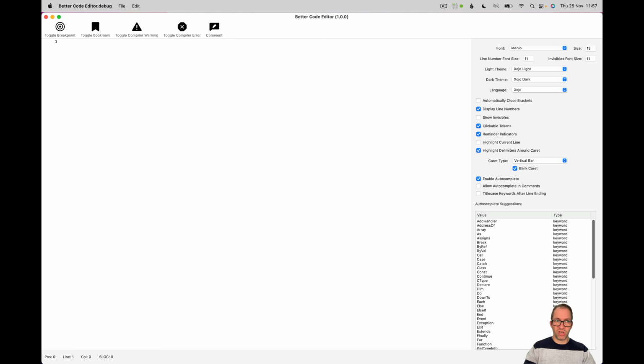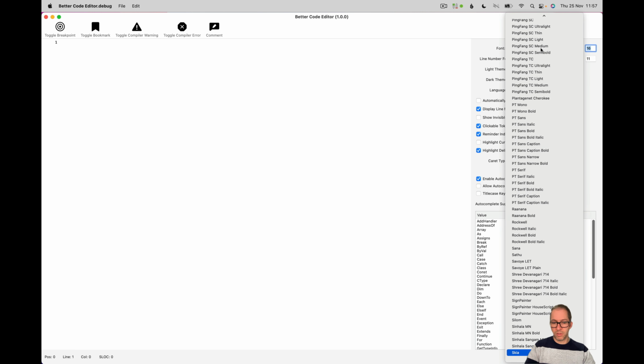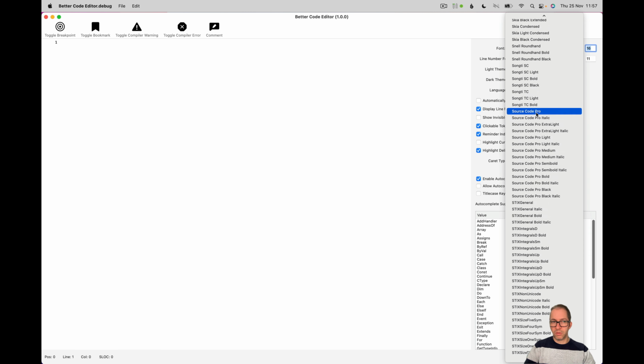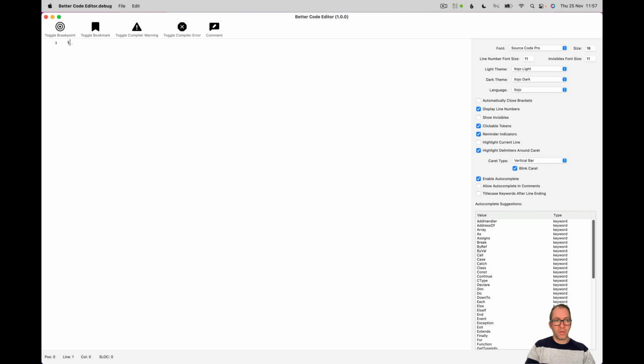This is best shown visually. So let's make that bigger because you can't see it, and make it Source Code Pro because that's my favorite. Right, sorry. So if I type if and then press control and return, it will complete the if statement for me and highlight the condition so I can just start typing.